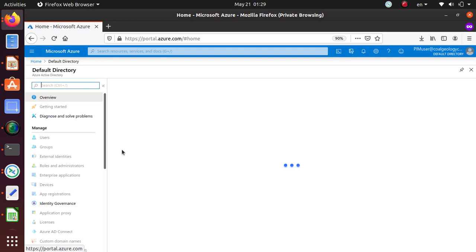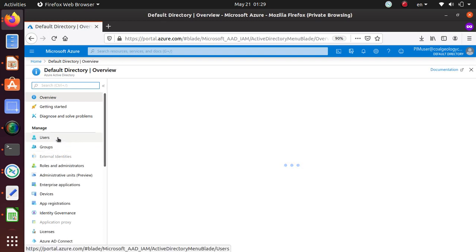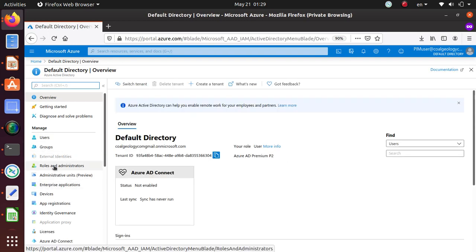And what I want to see is my role, if there's anything. So your role is just a user. Okay, I'm part of the AzureAD Premium P2, but my role is just a user. I can't do much really with this level of access.